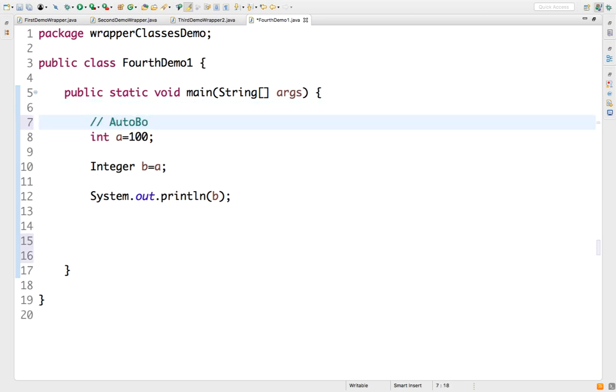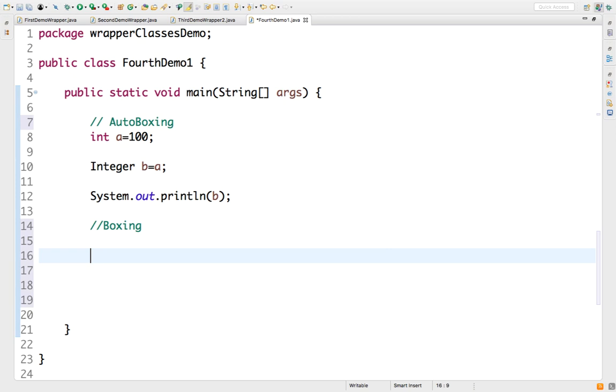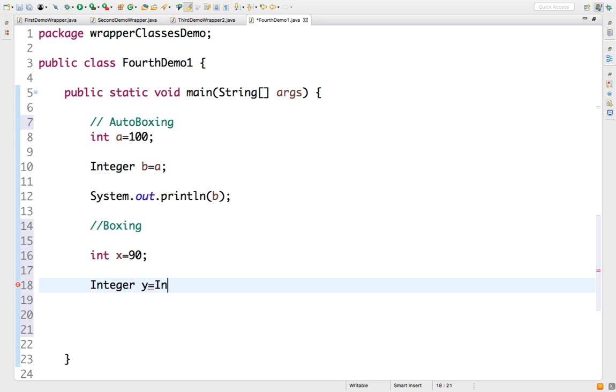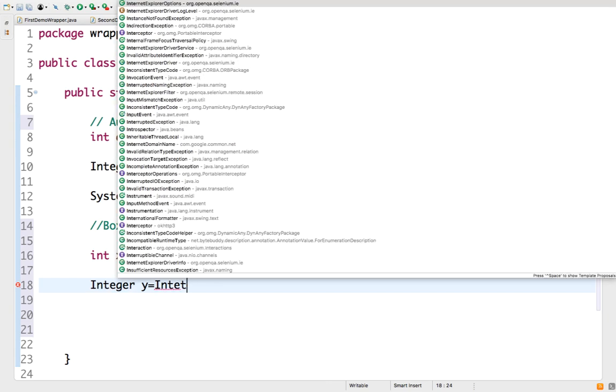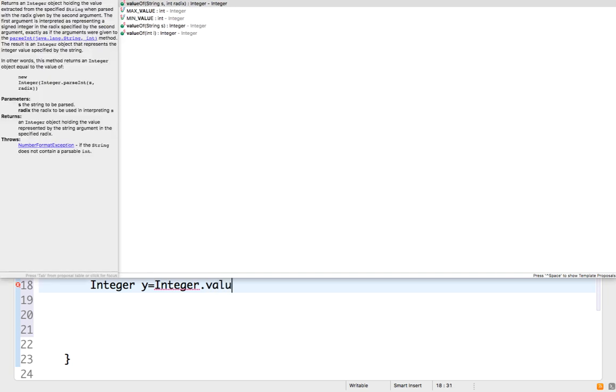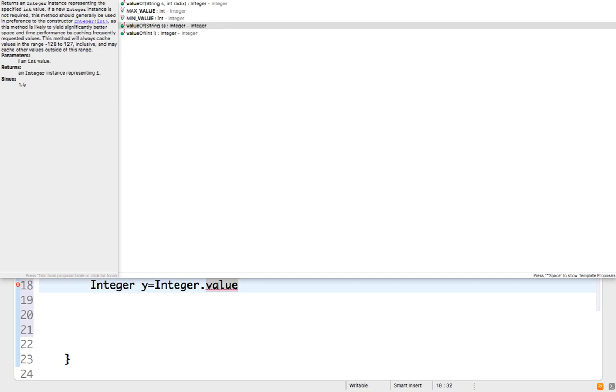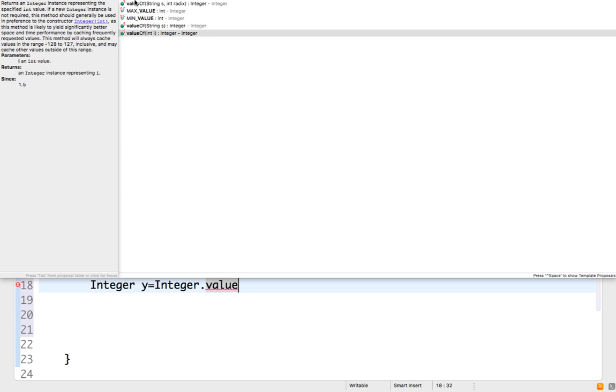So this is known as auto boxing, where I am not making any changes in the code, I'm just assigning a variable into an object. But for the normal boxing case, first I will write int x = 90. Now I have to convert this x into an object. So I say Integer y = Integer.valueOf, a dedicated method called valueOf. If you simply pass either an int or a string, it is going to return the Integer class object.